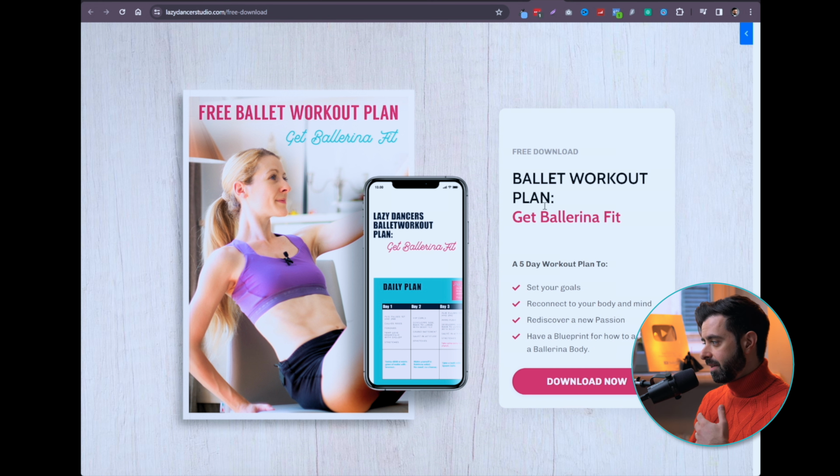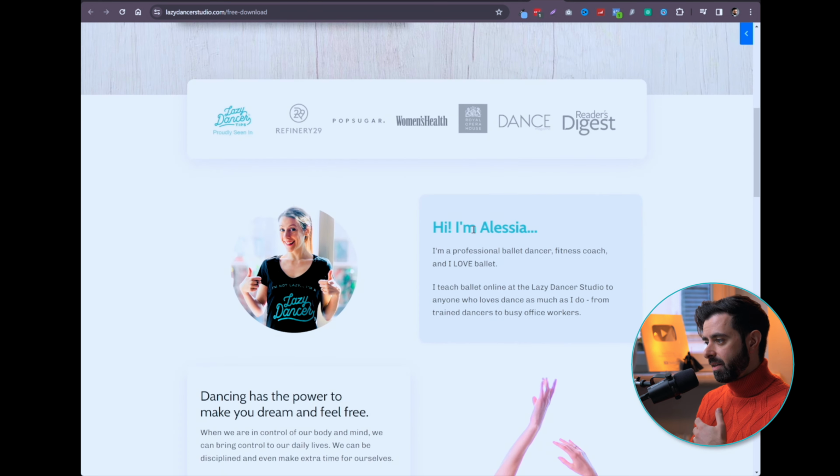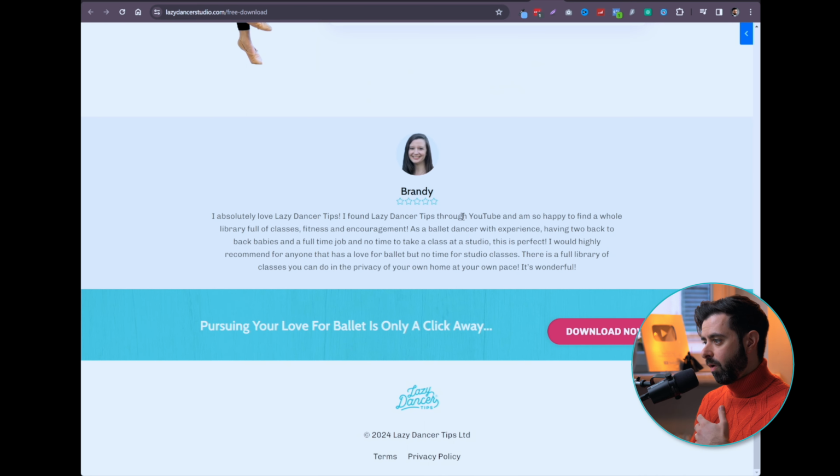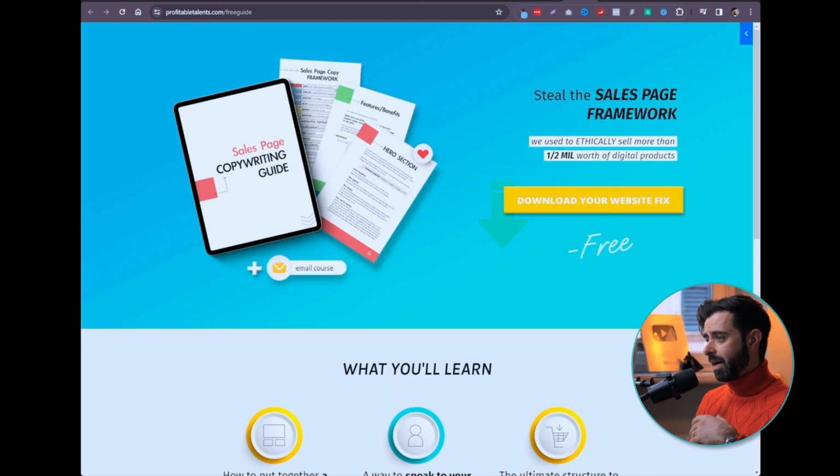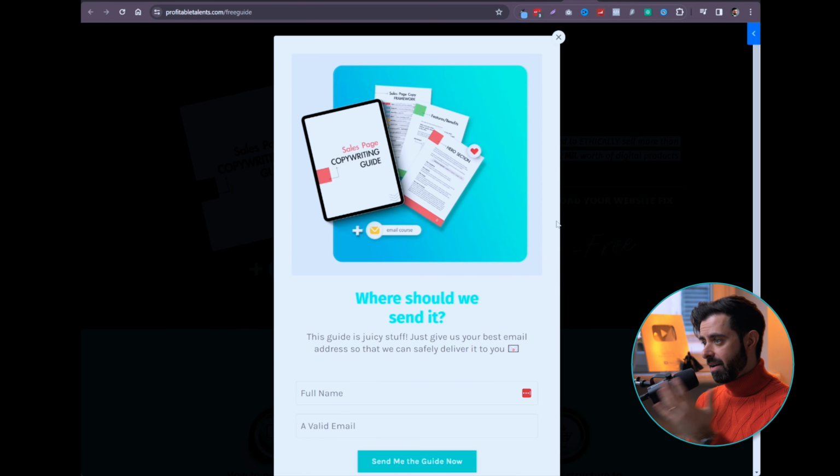As you can see, these pages only have 1 button. They're not very long. They just explain the benefits of downloading the guide, and there you go. There's a call to action to get name and email. That's it. Another example is the sales page framework that we use to ethically sell more than $500,000 worth of digital products that you can download for free. Do you want it? Just click there and you download it.